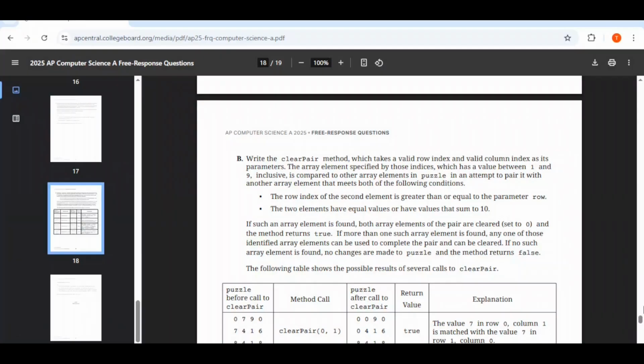In this video, we'll go over the 2025 AP Computer Science A FRQ 4B. Write the clearPair method, which takes a valid row index and valid column index as its parameters. The array element specified by those indices, which has a value between 1 and 9 inclusive, is compared to other array elements in puzzle in an attempt to pair it with another array element that meets both of the following conditions. The row index of the second element is greater than or equal to the parameter row. The two elements have equal values, or have values that sum to 10.